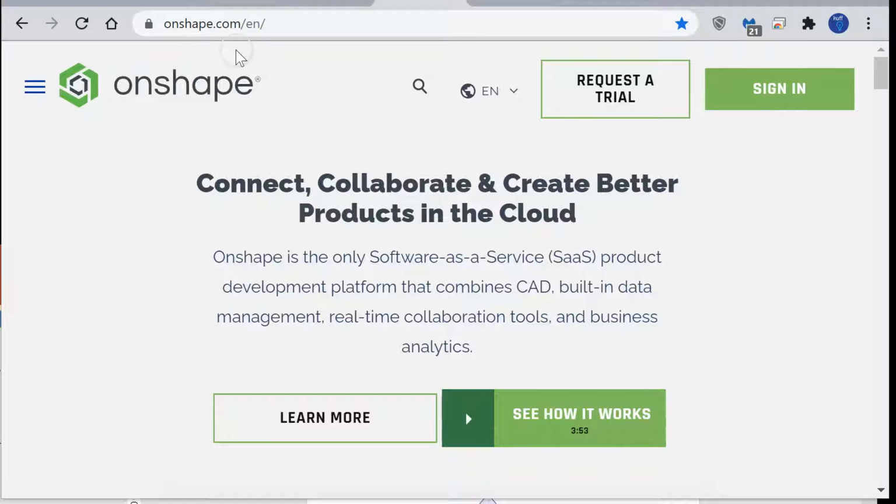Let's take a look at OnShape. So you can go to OnShape.com. For students in education, this is free for a year, and you can use it over and over. You just have to renew your educational access every year.